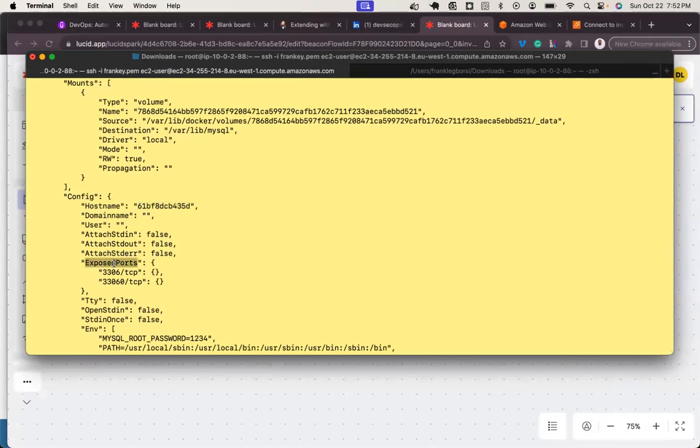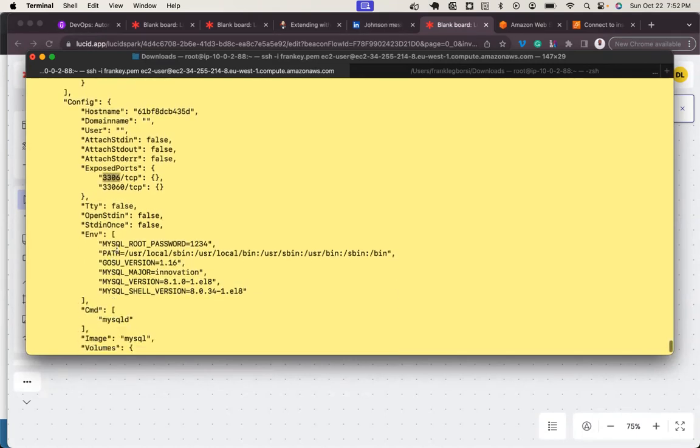Now, these are the exposed ports. This is the exposed port, which is the external port. Now, this is the configuration, which is the environment variable. You can see the environment variable that we set. MYSQL_ROOT_PASSWORD is this. All right, great.